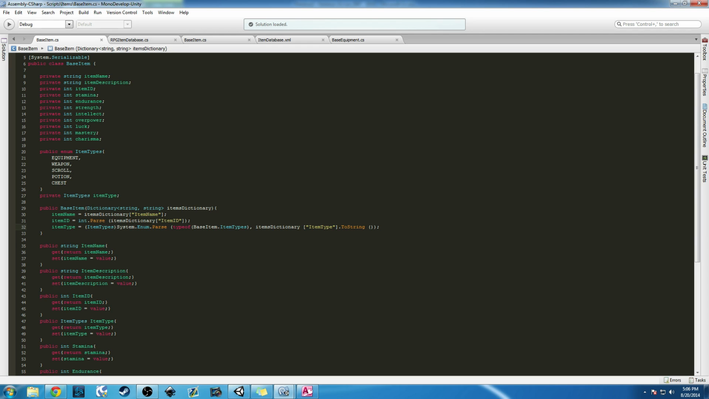just like that. So what we're doing here is we're looking for the name under item type. We're looking for the ID, and we're parsing it as an integer, and then we're going to look for item type, and we're parsing that from an enum of type item types, and we're getting it from our dictionary, and we're making sure we're saying it's a type of item types.